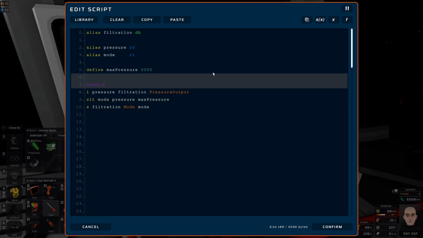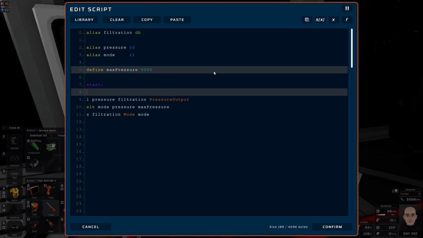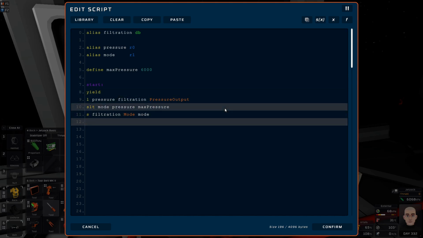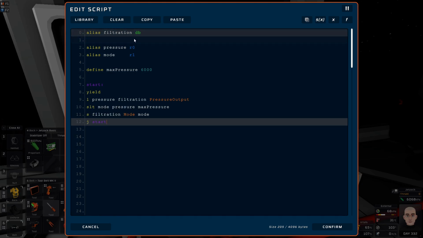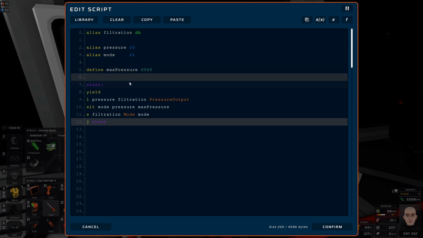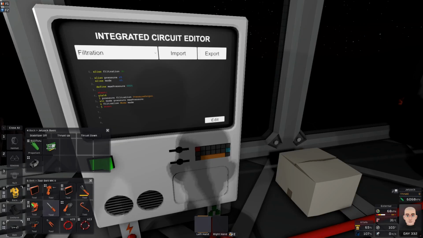We will also add a yield instruction just after it. This allows our program to wait a little before continuing. At the end of our logic, we place a jump or J instruction to the start label, thus creating the loop. Our program is executing line by line, starting at the top. We can use instructions like jump to change its flow. This is it. That should fill our canister up to 6 megapascals, and then put the filtration to idle until we need it again. Let's try it.